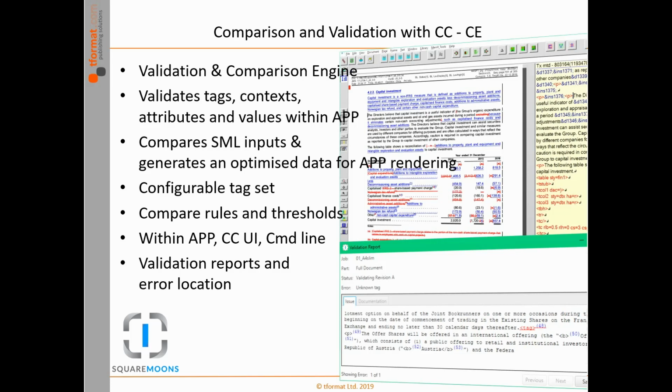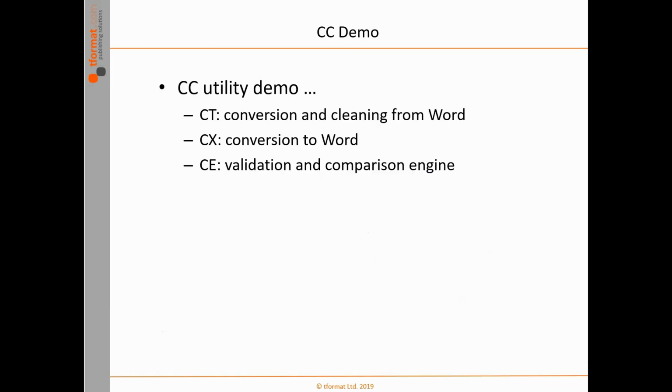The validation reports show you exactly what is wrong, and the integrated documentation will show you what is the valid option to have instead. Error node numbers allow you to quickly locate the error inside CC as well as APP to correct it. And now a short demonstration of these components.